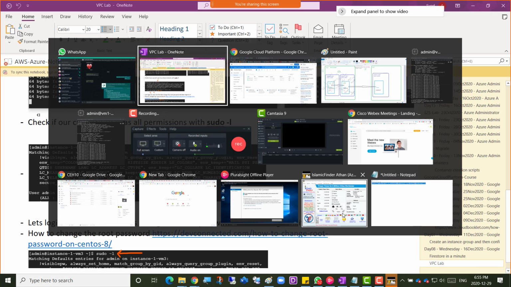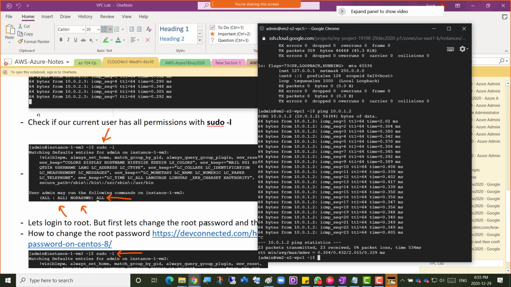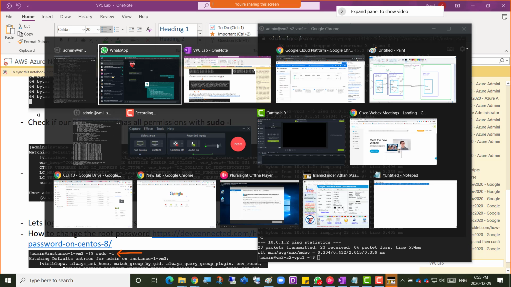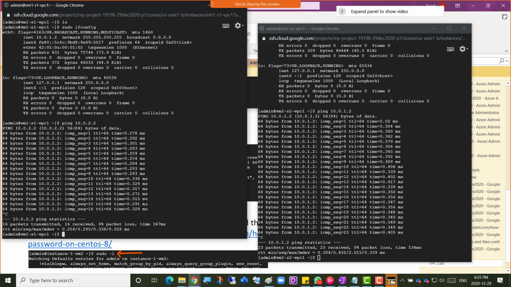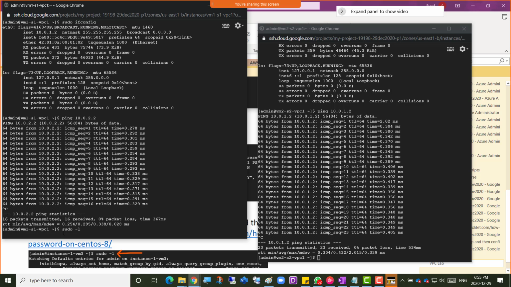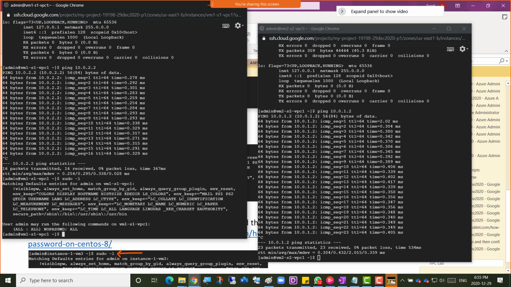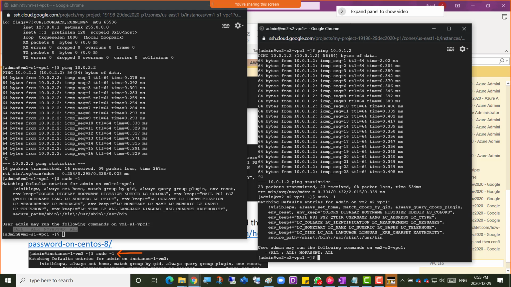So I'll just go for both machines. The first machine, sudo -l shows ALL there, which means it has not all, but the majority of the privileges, just like the administrator account in Windows. If I go to the other machine and run sudo -l, this also shows ALL with no password. But if you want to remotely connect, then you must have a password as well. Better go to the root and do the whole stuff.